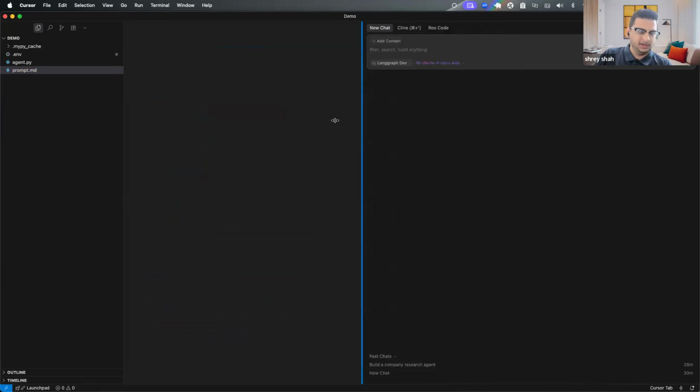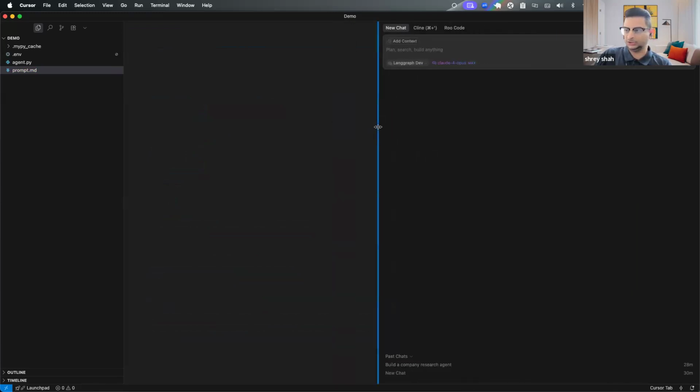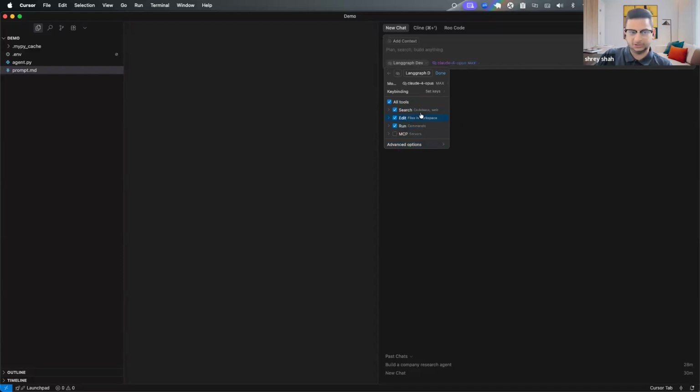Now, enough talking. I want to get into action and actually show you guys how to create this agent. So here, I've added this custom mode in Cursor. If I edit this, you can see that I have given it access to search, edit, and run tools. So it should be able to search the code base, edit the files in the workspace, and run the commands as well. And in the advanced options, I have enabled auto and auto fix errors. And then I have given it the exact same prompt that I just showed you guys earlier.